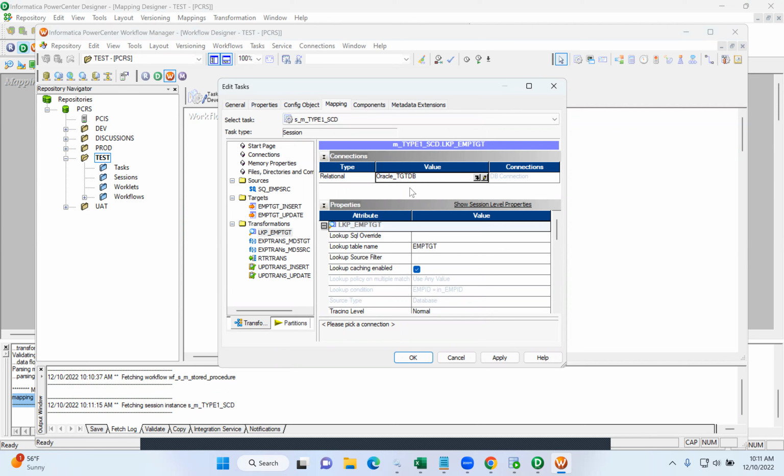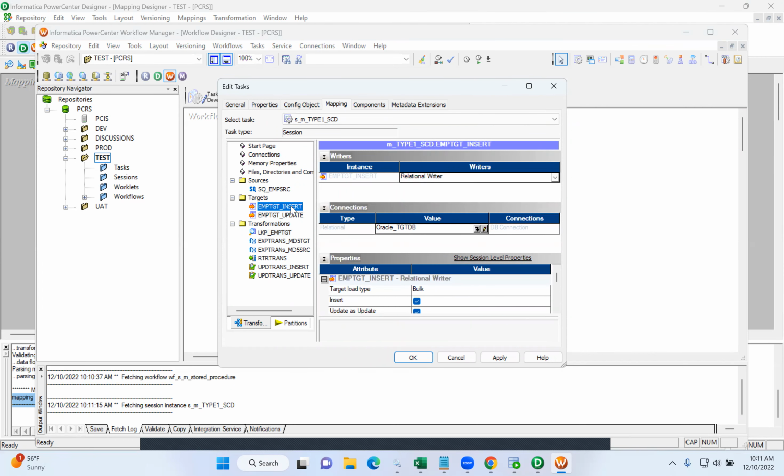That's why I have provided Oracle TGT DB, because that's where the target table was present, right? Now come back to the EMP-TGT insert targets instance and go in. For insert, no need of update. It's only insert, no need of anything else. That's for update, no need of delete also.